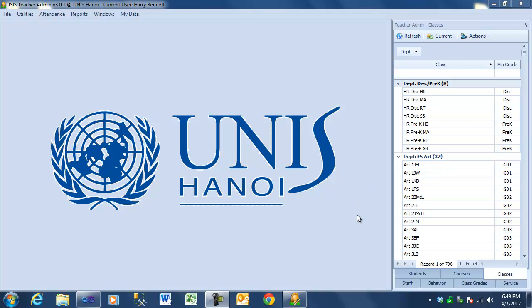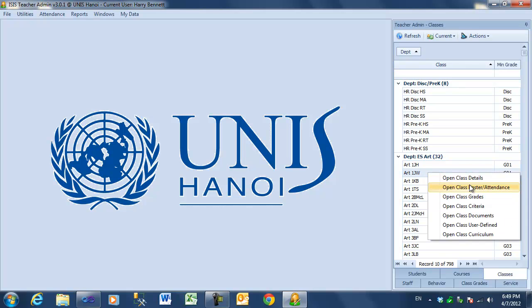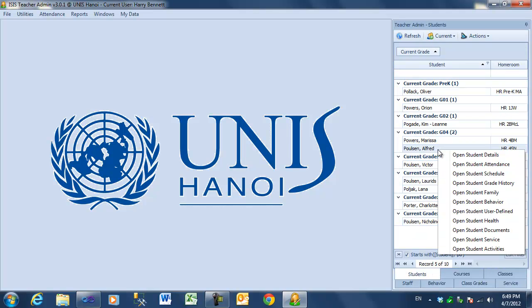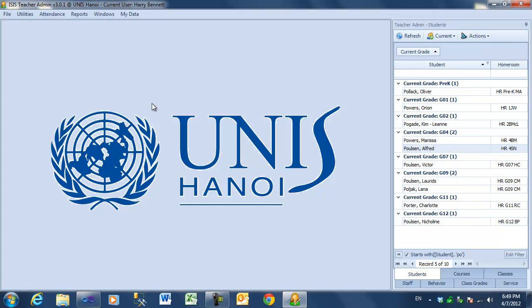If you want to see attendance information for a particular class, you can go to that class and open up its class roster attendance information. Or if you want to go to a particular student, you can see their student attendance history. But if you want to see the daily attendance, go to the attendance menu and go to student daily attendance.